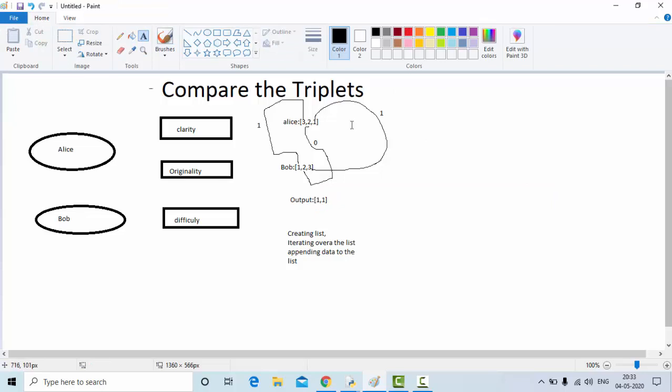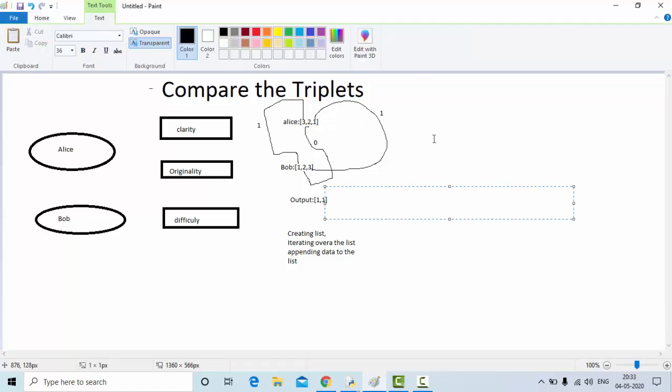Okay, so if you compare 2 by 2, A of 2 with B of 2, both are same, so no value. And if we compare A of 3, that is 1, with B of 3, that is 3, then Bob will receive the point, so the output will be like 1.